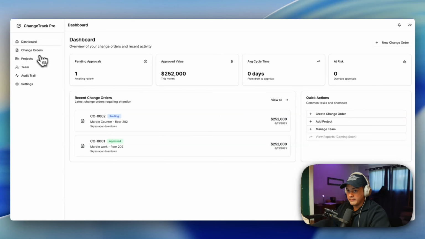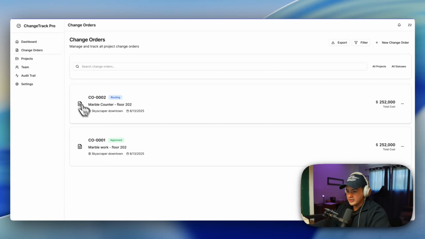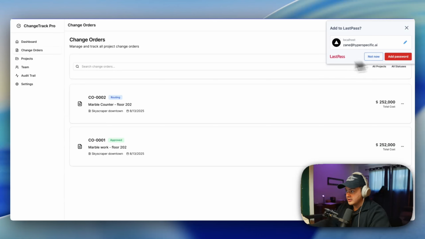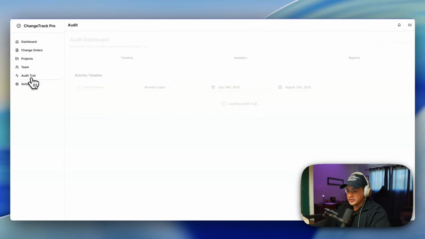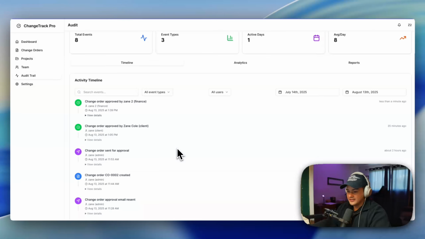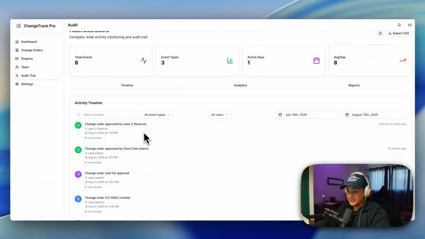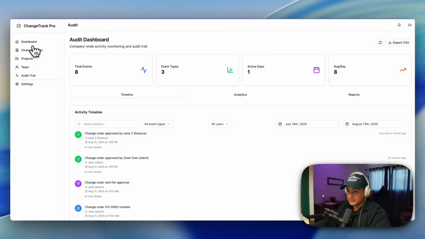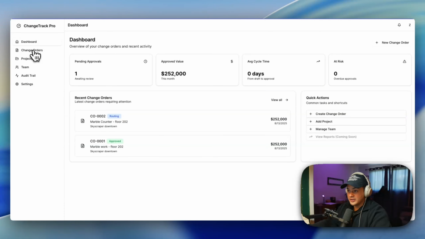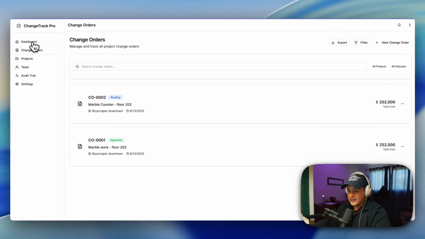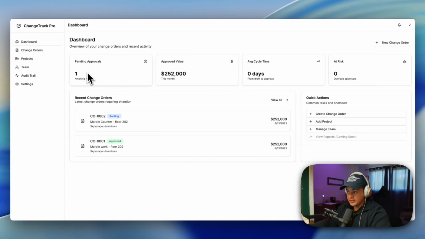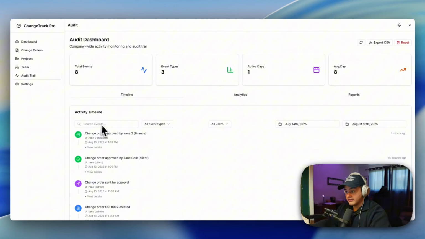I was testing something out, but go to our change orders, approved. Now let's go to our audit trail and just make sure everything looks good. Very, very nice. Okay, so it looks like this is fully functional and working. So now we can create a project, we can implement a change order, we can send it off to the proper people to get it approved. We can get it all approved and we'll have a full audit trail documenting everything.